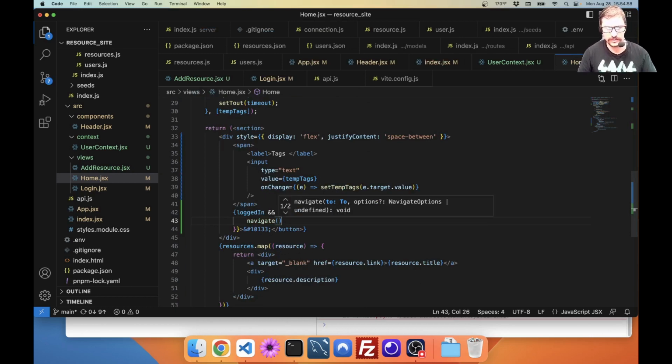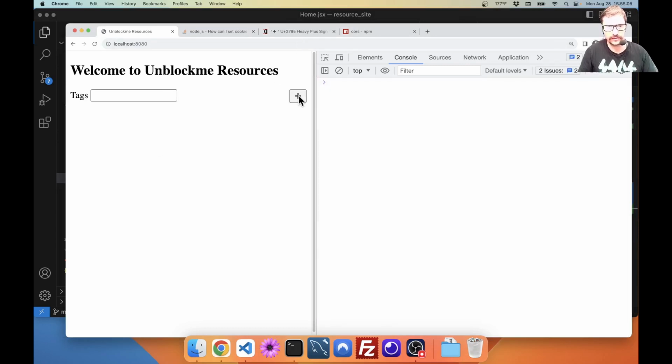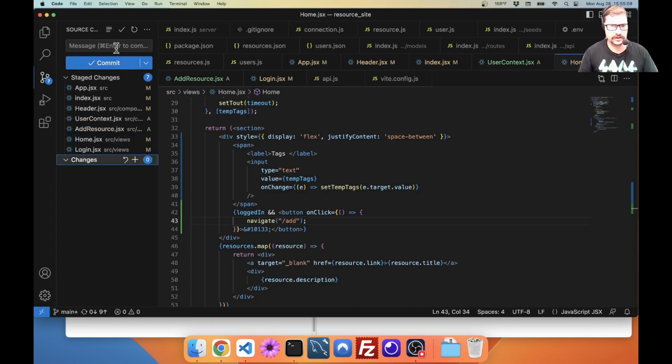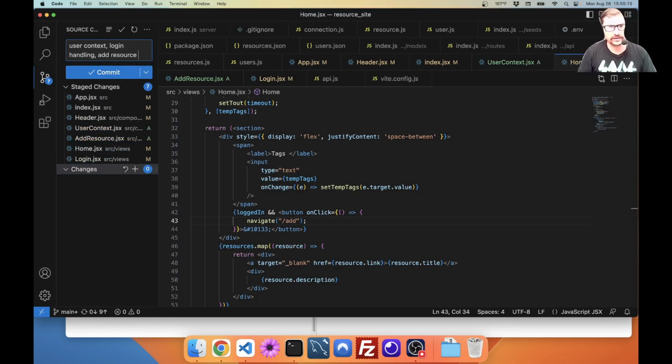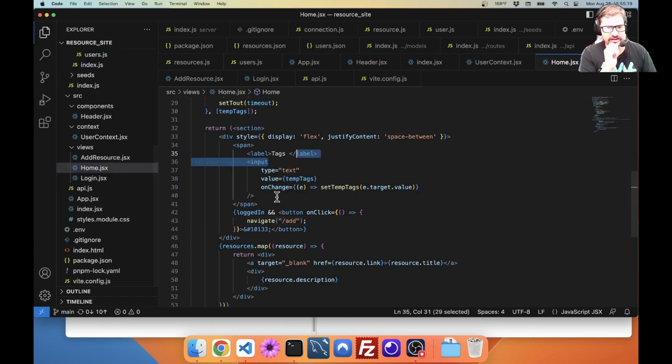Navigate to add. Okay. Now we're here, plus add resource. Now we commit, okay? Let's go in here: user context, login handling, add resource, start. Basically everything I just did.